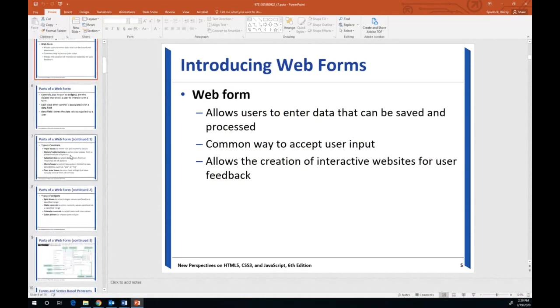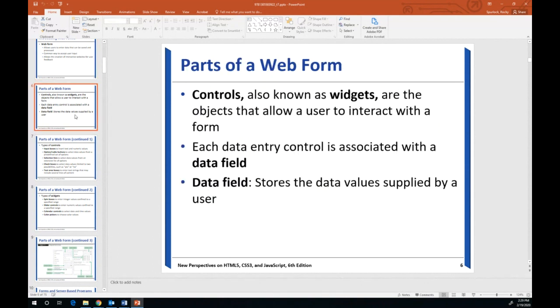So we're looking at web forms. Web forms allow users to enter data that can be saved and processed. This is one of the most common ways to accept user input, and it allows us to create interactive websites for user feedback. So we can create these web forms using controls. These can also be called widgets, and those are objects that allow the users to interact with the form. Now, each type of data entry control is going to be associated with some type of data field. The data fields are what's going to store the data values that are going to be supplied by the user.